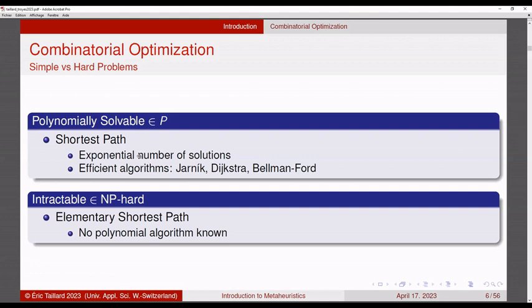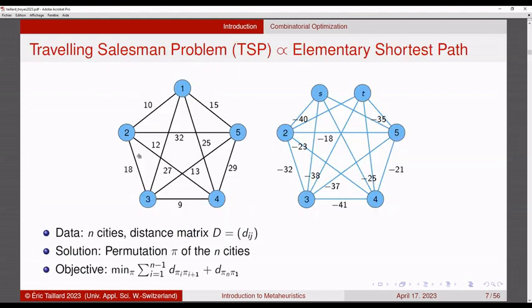And sometimes if you change just a little bit of a simple problem, then it's intractable, and it enters the NP-hard or NP-complete class. Typically, the elementary shortest path is a difficult problem. We have no efficient polynomial algorithm on a classical computer to do that.